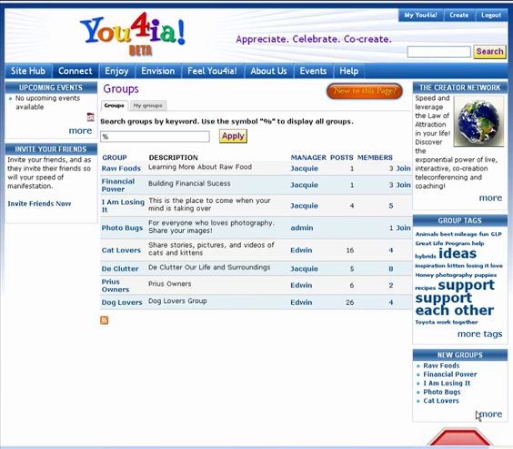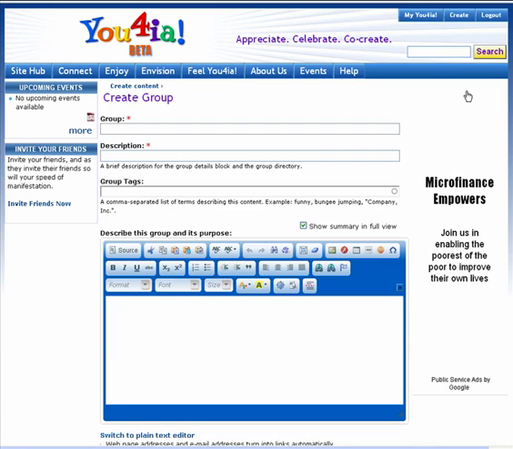To create your own public group, here are the steps. Go to Create a group. When you create a group, you are the primary administrator of the group. Now name the group by filling in the title of the group. Next, enter a brief description which will show up in the group list to help people know what your group is about. Next, enter one or more group tags separated by commas.